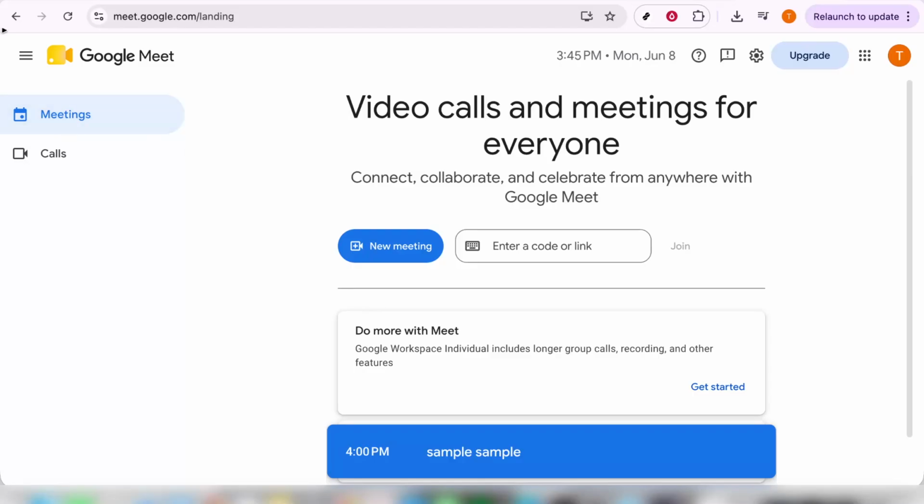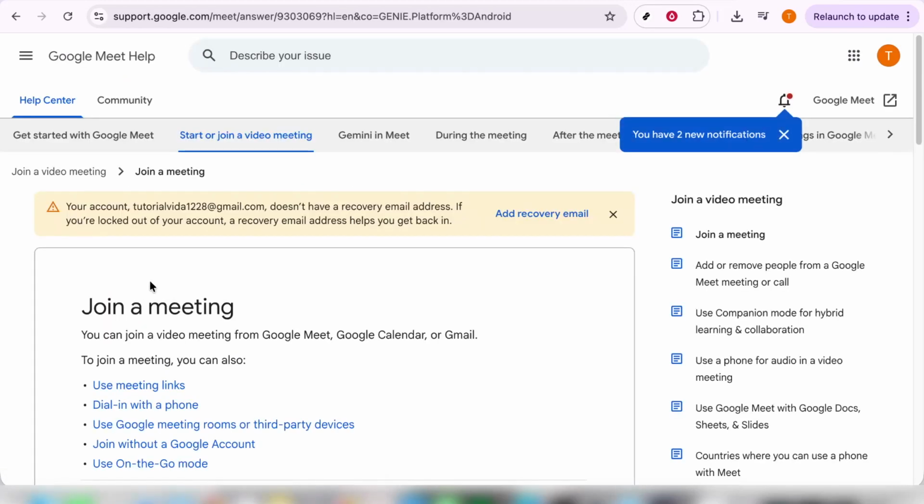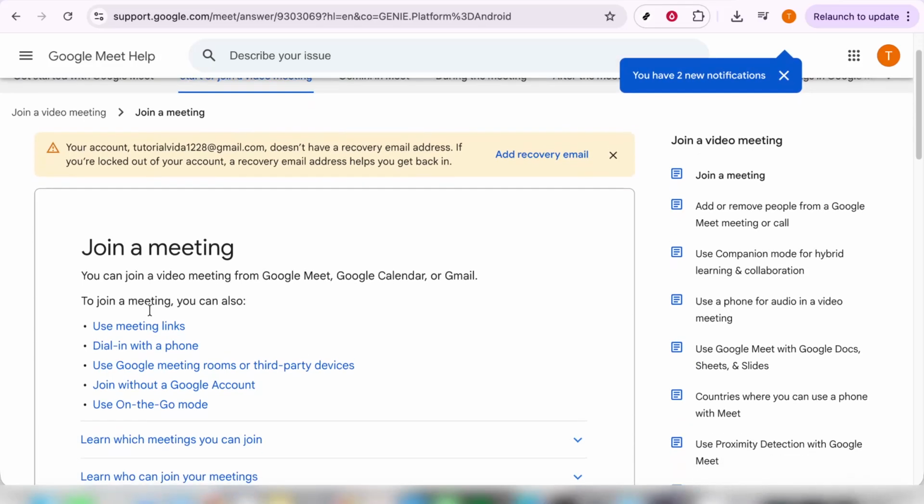First, make sure you have a reliable internet connection and open your preferred web browser. It can be Google Chrome, Firefox, Safari, or any other browser you like to use. With your browser ready to go, head over to the Google homepage. You can do this by simply typing google.com into the address bar and pressing enter.